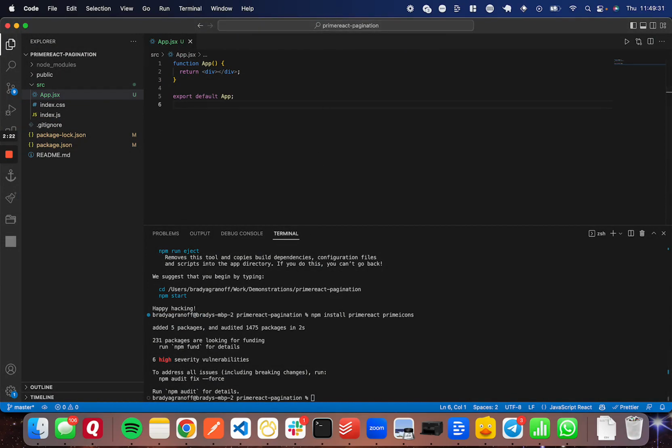So now that I've installed the PrimeReact and PrimeIcons libraries, and I've also updated the App.jsx, I'm going to go ahead and import them here. So let me find the lines here. So here are the CSS files. I'm going to import my CSS files here at the top. Perfect. So once I save that, that should be all set.